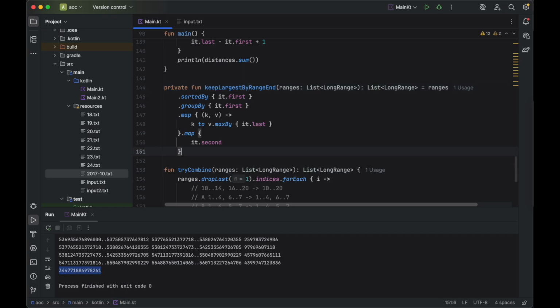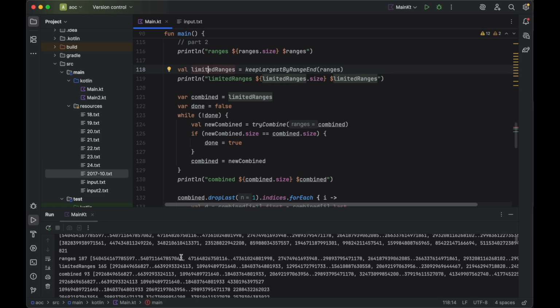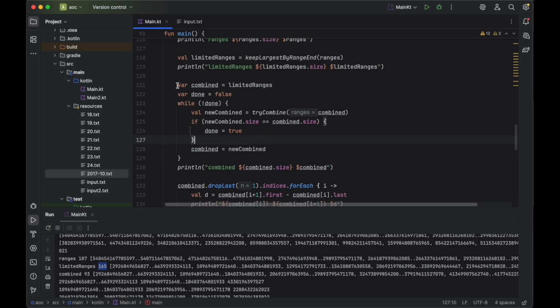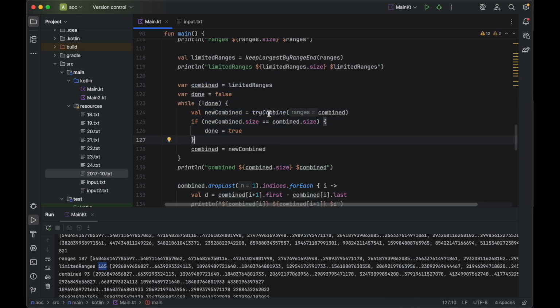Then I have a smaller list of ranges, which I call limited ranges here. Actually, I don't know if this did anything. Ranges are 187. Limited ranges are 165, so yeah, that did help to get only 1 range per beginning of the range. Then we want to iterate here, so I make a variable combined. While not done, I basically try to combine these ranges.